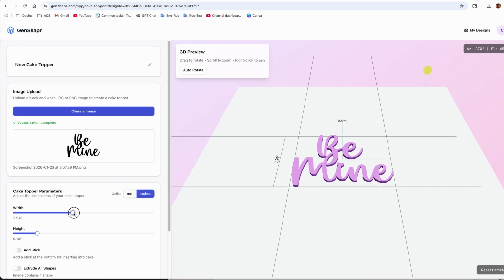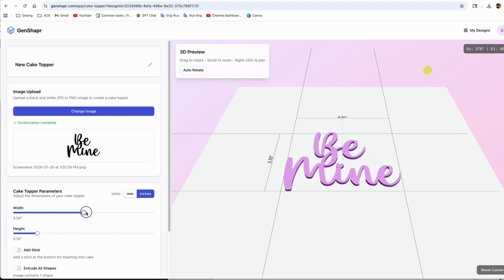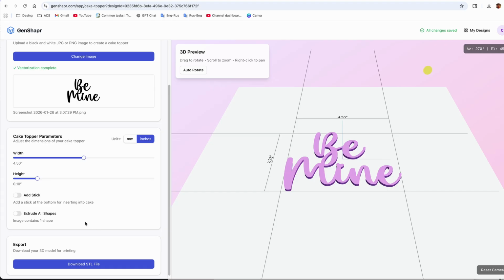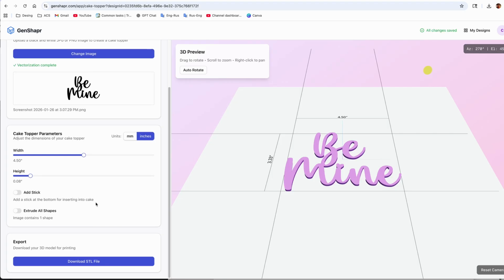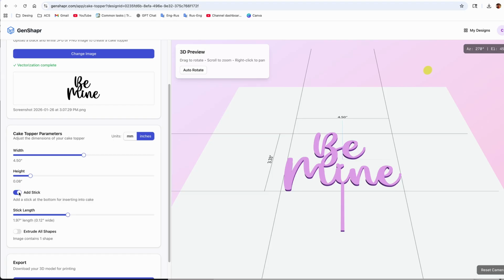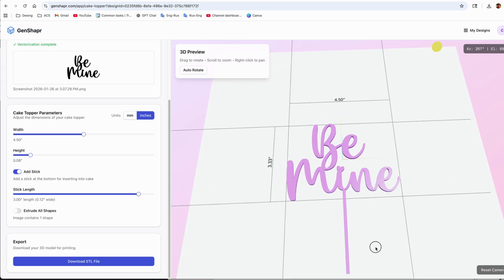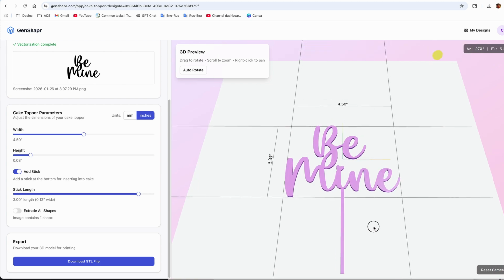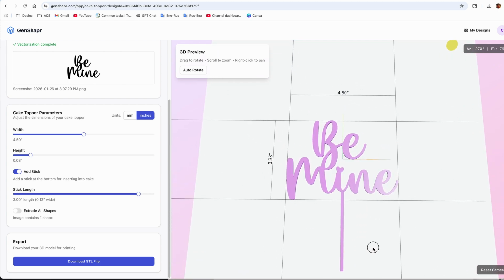Here you can see the model right on the screen. Now I can customize it, adjust the size. I will select 4.5 inches. Then change the thickness. I usually choose 0.8. And my favorite part, add a stick for the cake topper. It will be right in the middle of our cake topper. When everything looks exactly how I want, I simply export the file as an STL file. And now it's ready for printing.